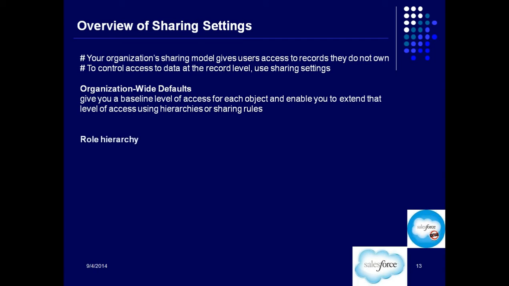Now the next point is the exceptions. How do we take care of the exceptions? Let's say the data is all private. Try to understand this. Data is all private. Anuj gets to see his records, his opportunities or accounts. I get to see my opportunities and accounts. Hemant gets to see his opportunities and accounts. Now, Hemant is going on leave for some time. For the next 2 weeks, Hemant will not be there in office.